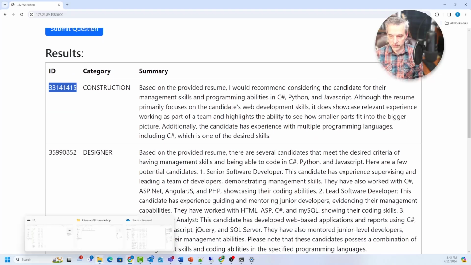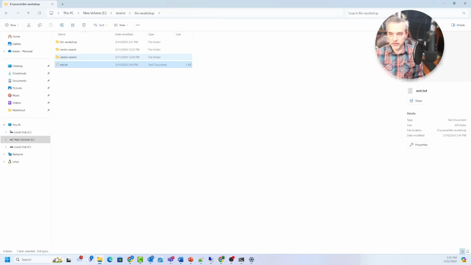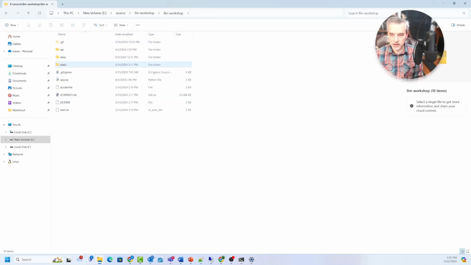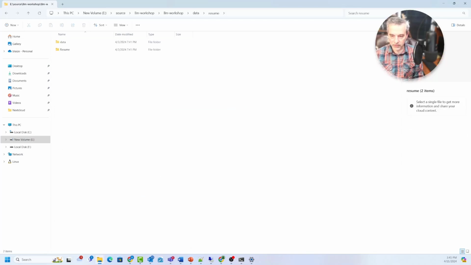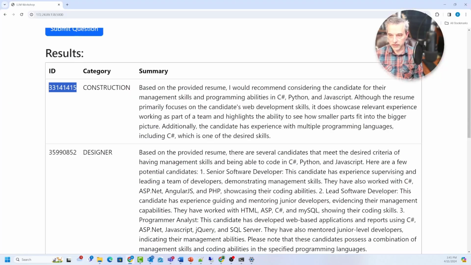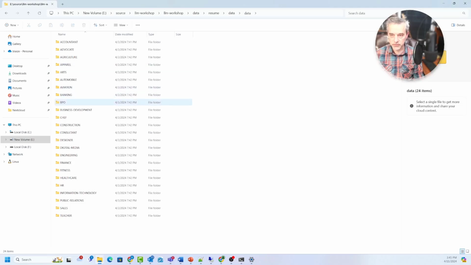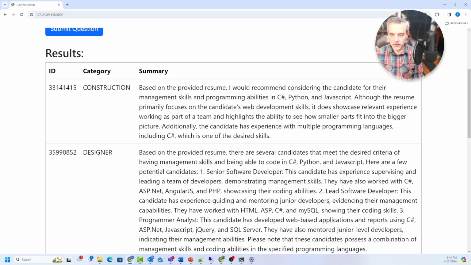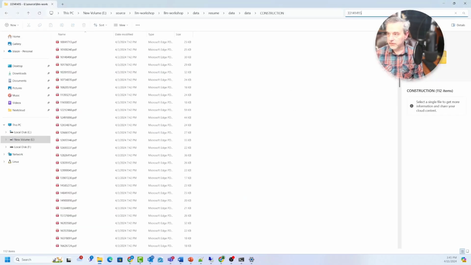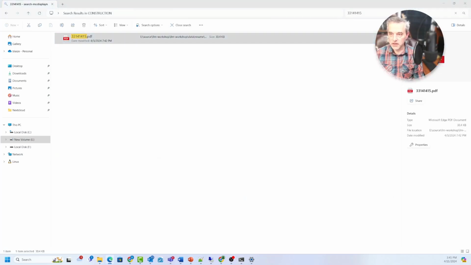And the sources for those are part of this directory here. If I go into the directory, into my data folder, I have all these resumes as part of the data set. And let's just look at this one right here. So under the construction folder, I have resume, this ID right here. If I search this folder, I should be able to get the source resume. And let's see what this has.